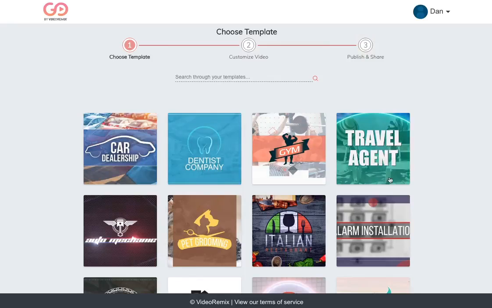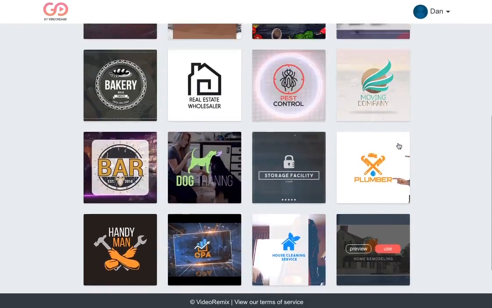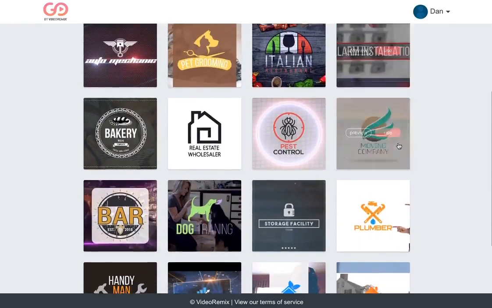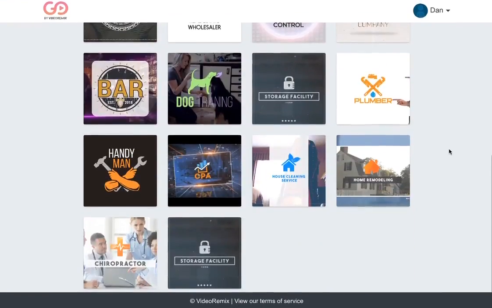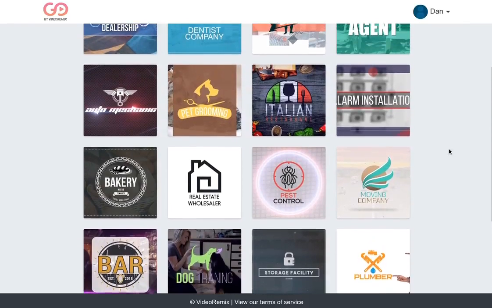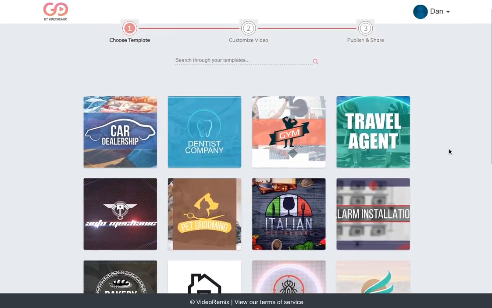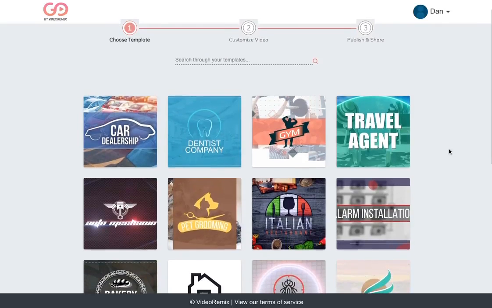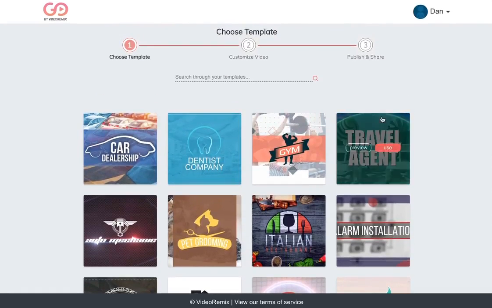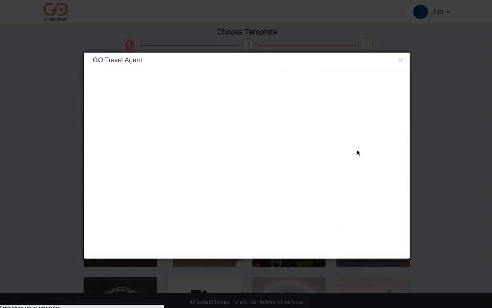So I click here on the templates. This loads up our front-end templates. There are 22 front-end templates. We've chosen some of the most popular niches here for these templates, hoping to make it as easy as possible for your customers to go out and start selling their services and landing clients, making money. When you hover over the templates, you'll see you can either preview or use the templates.